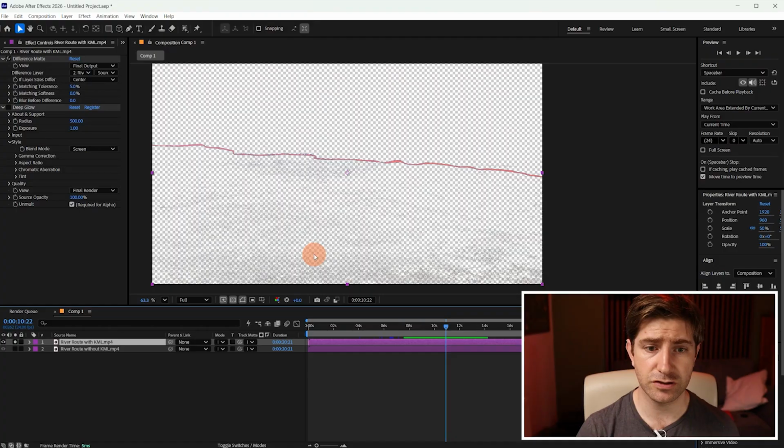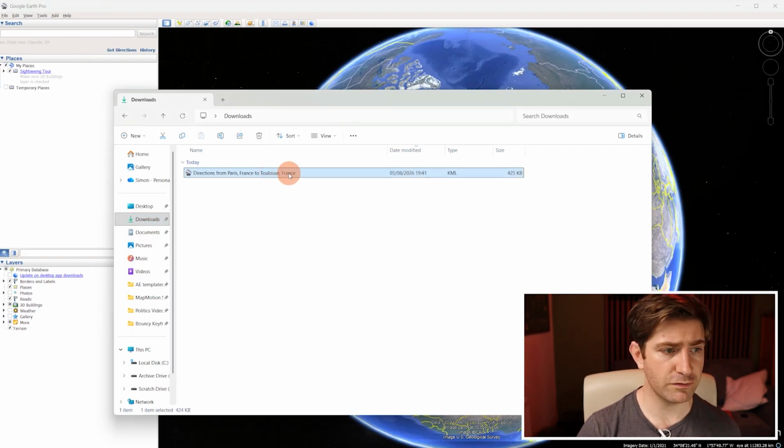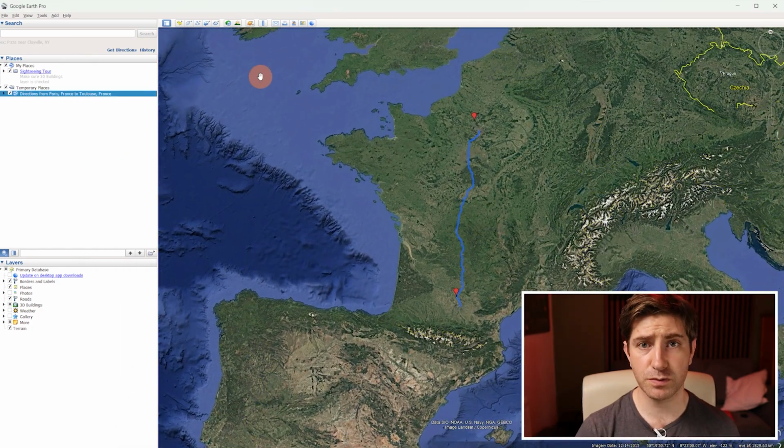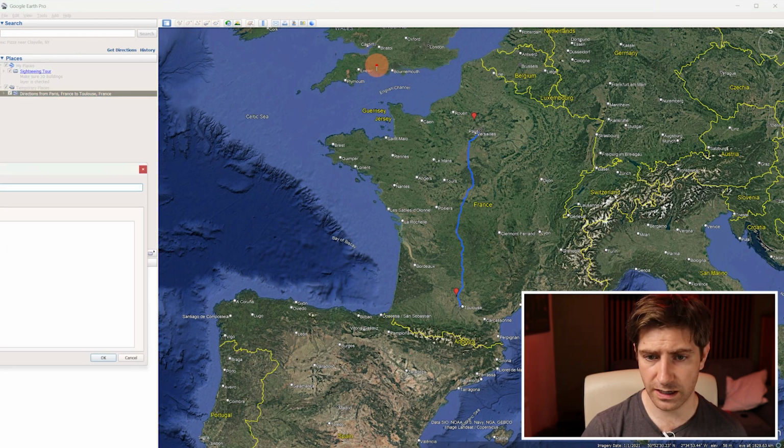So we're going to go over into a free program called Google Earth Pro. If you don't have it, I'll link it down in the description. And we're going to bring in that KML file that we're working with. So here it is there. Now what we're then going to do is get this tool here and draw a large area around it. Now just make sure that this area covers basically the horizon that you may be looking at.